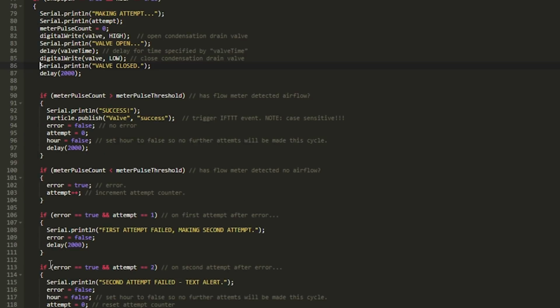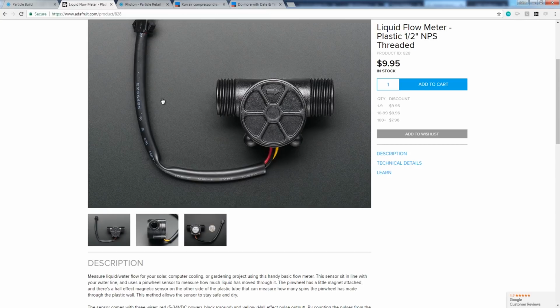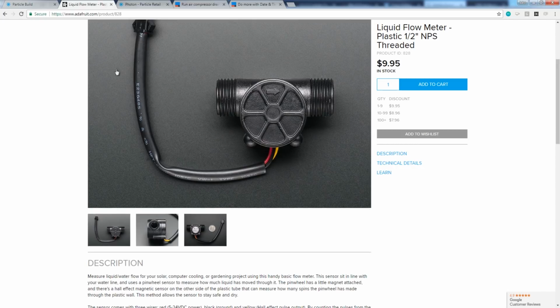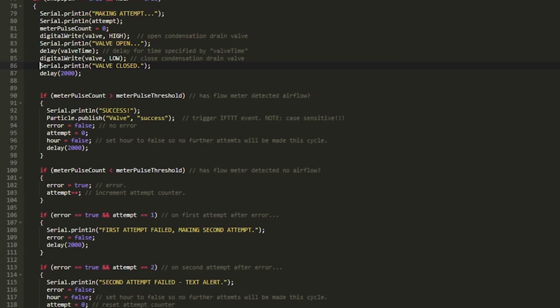So if we turned the drain on, the Adafruit liquid flow meter should have seen some flow. These use a Hall effect sensor to basically detect if this turbine or impeller is rotating. That's programmed as an interrupt, so anytime it sees it, it counts the pulses. So if the tank was successfully drained, our pulse count should now be greater than the pulse threshold, or greater than 0. I think we actually have it as 1,000 just to confirm it really did discharge some air.